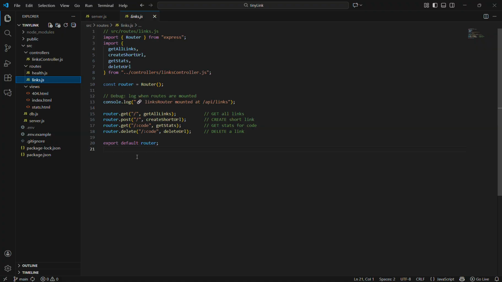link.js defines all API endpoints. You can see POST /api/links, which creates a short URL. GET /api/links lists all links. GET /api/links by giving the custom code gets the single stats of our created links. DELETE /api/links deletes the particular data in our database.